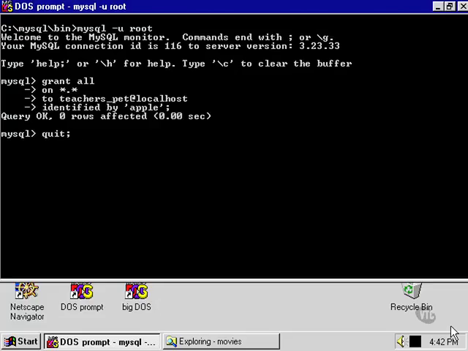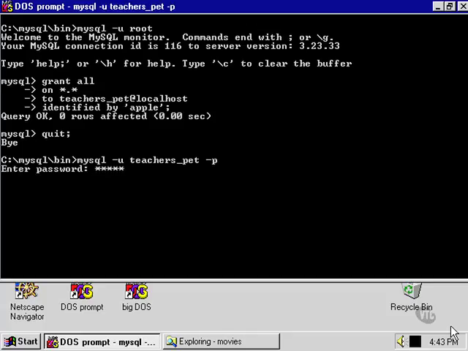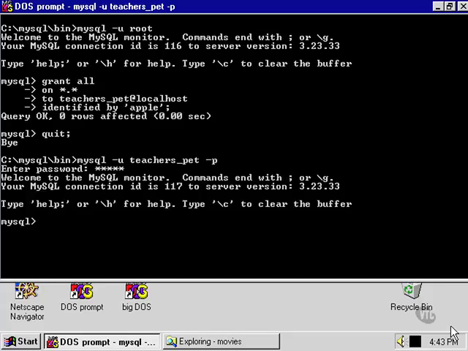Now let's quit, and we can log back in as teacherspet. So it's simply a matter of typing the MySQL client executable name from the command line, whatever that command line is, whether you be using Windows, such as here, or Linux or Unix. Then we type teacherspet, and because we've got a password here, we use another little option here, -p. Then it's going to prompt us for the password, so we'll put in the password that we just chose, Apple, and now we're logged in as teacherspet.